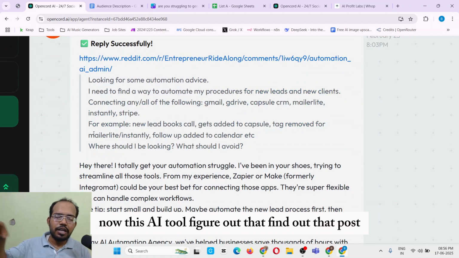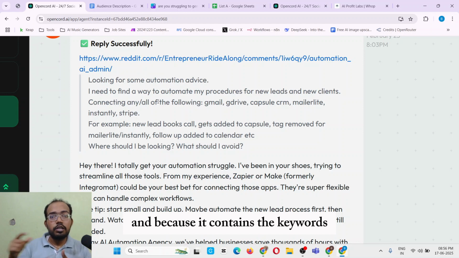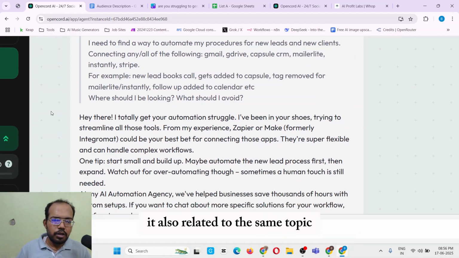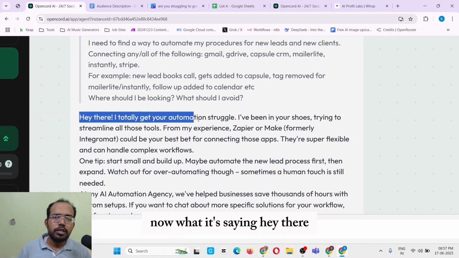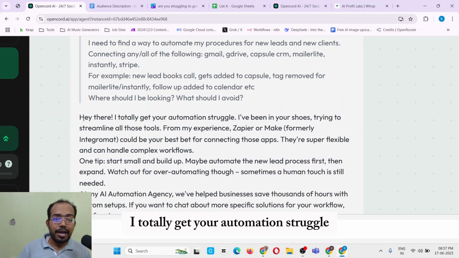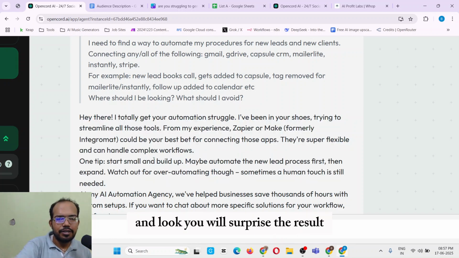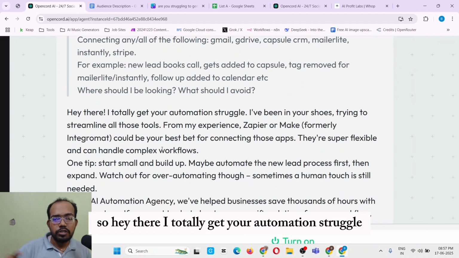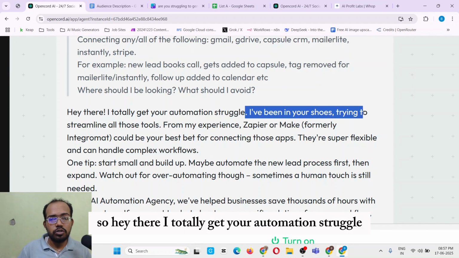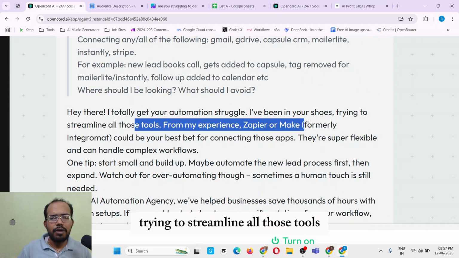Now this AI tool found that post, and because it contains the keywords, it is also related to the same topic. Now what it's saying, hey there, I totally get your automation struggle. This is the reply from this AI tool. So smart, right? And look, you will be surprised by the result. So hey there, I totally get your automation struggle. I have been in your shoes trying to streamline all those tools.